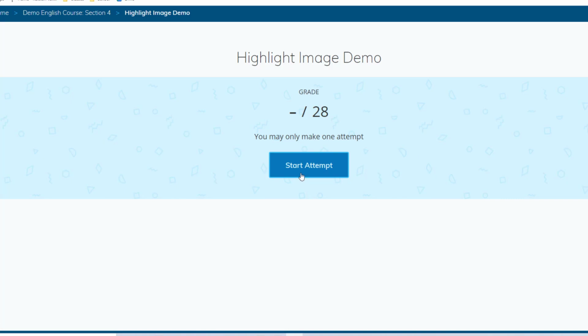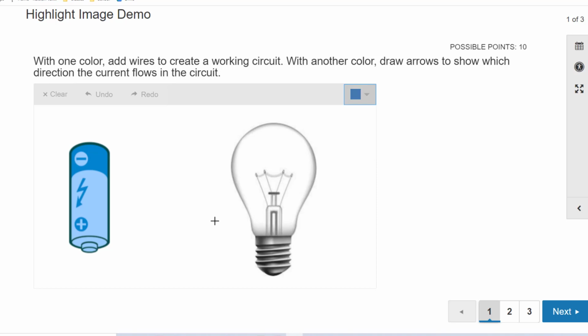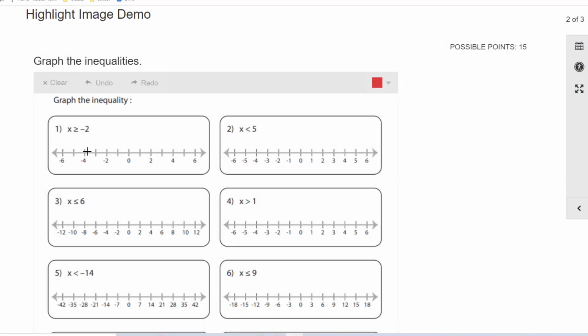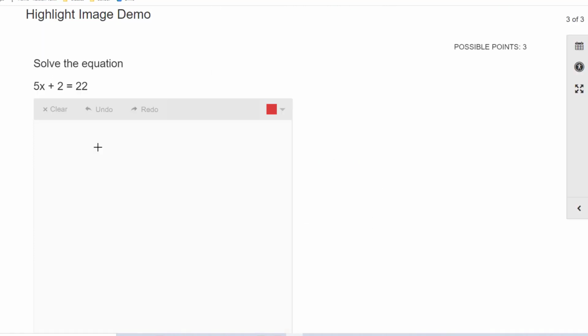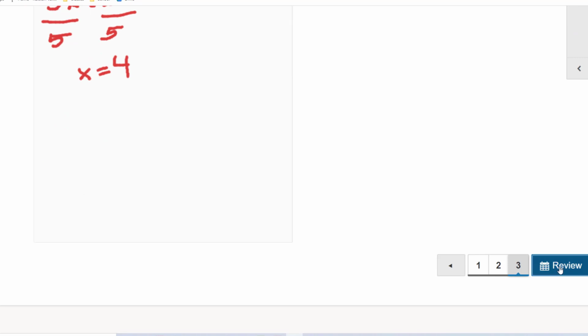Students click Start Attempt to begin. They are given 6 colors that they can use to annotate or write on the screen. The Undo button clears their last action, and Clear wipes the canvas clean. I'm annotating with my mouse, so my work is a little bit sloppy, but this question type is ideal for students with touchscreens. Once the student has completed each question, they click Review and then Finish.